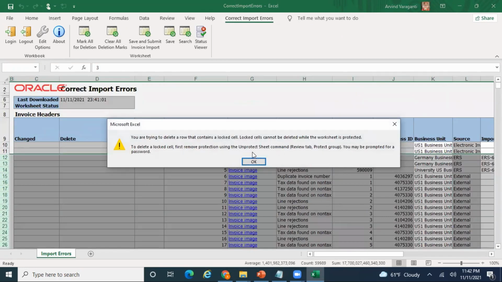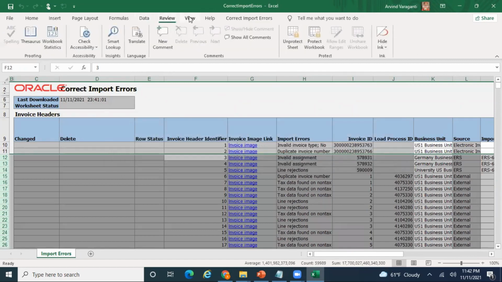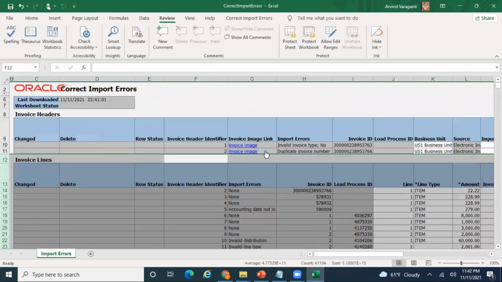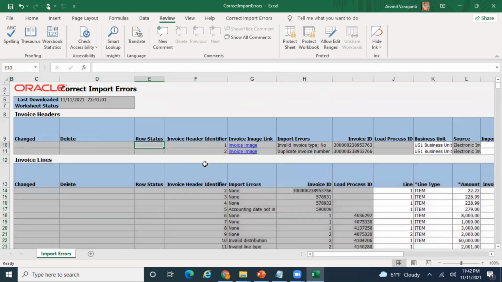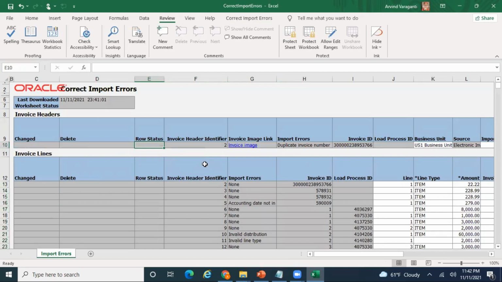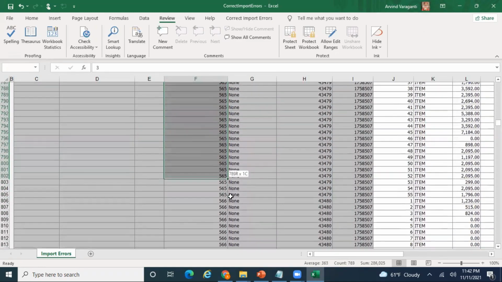It says you cannot delete because you need to unprotect the sheet. So go to Data, Review, Unprotect Sheet, and then select this and delete. Let me also delete the first invoice header. So I kept only invoice header 2. I should also ensure that only the lines related to invoice header 2 exist here.